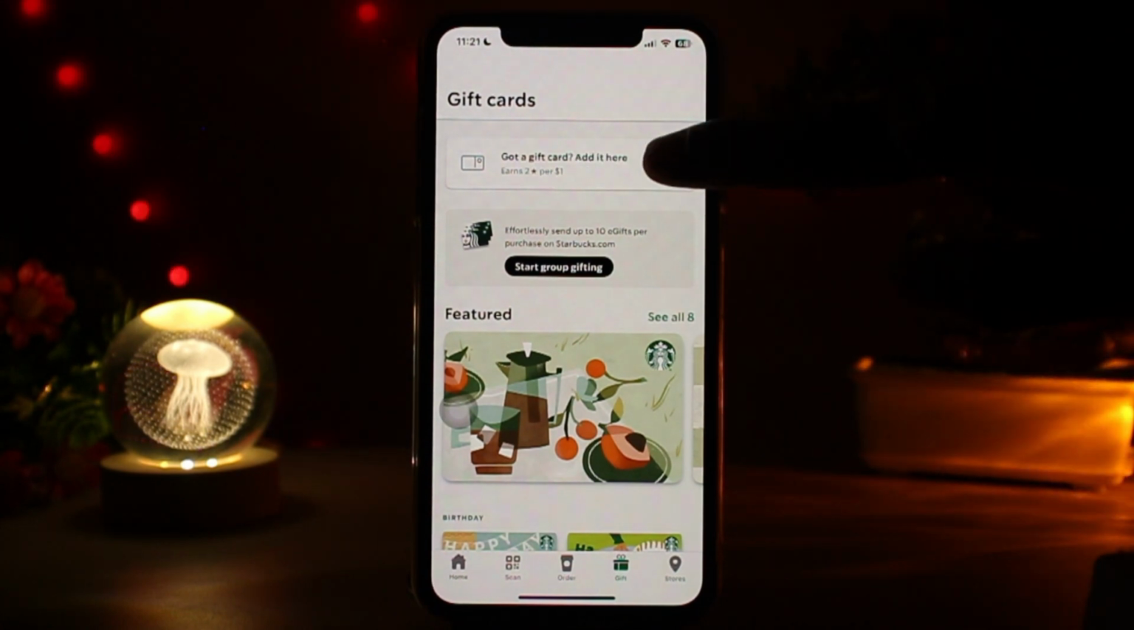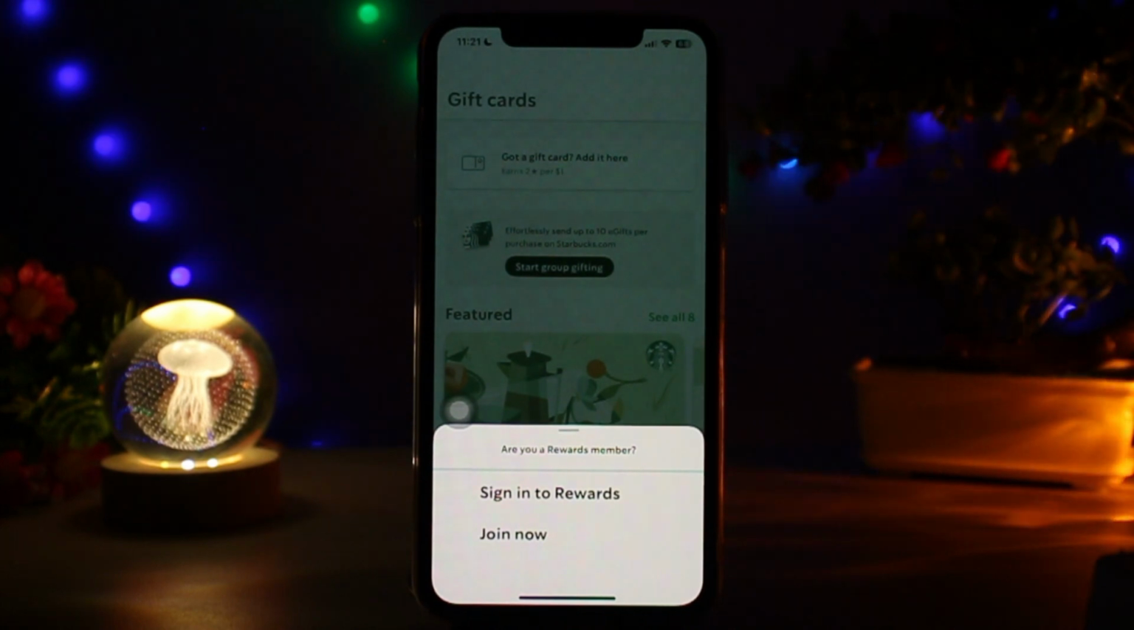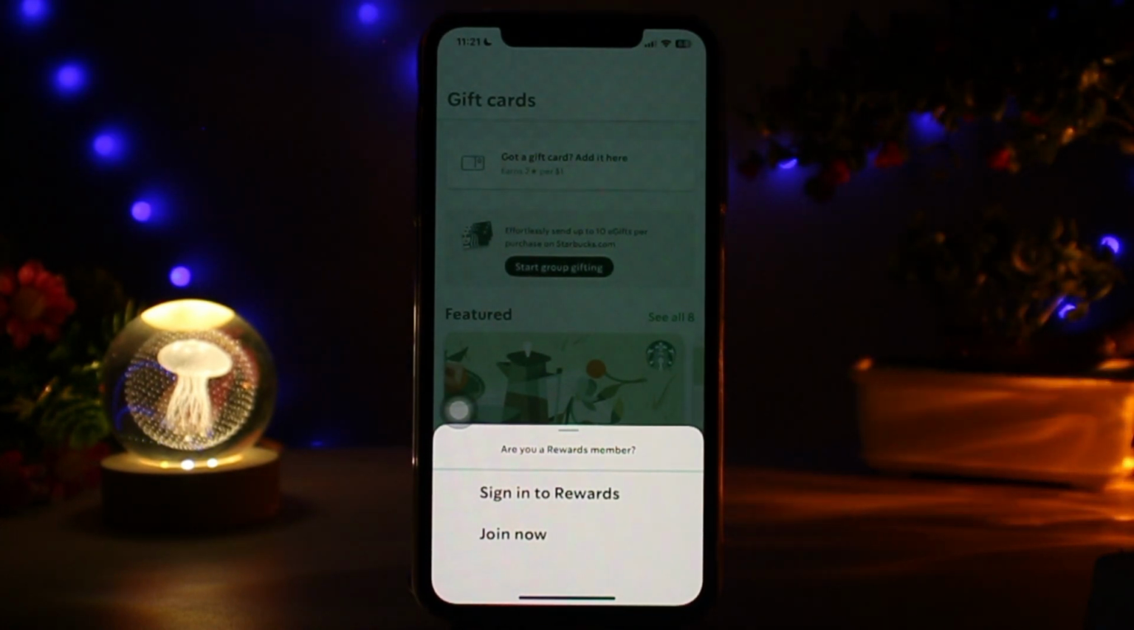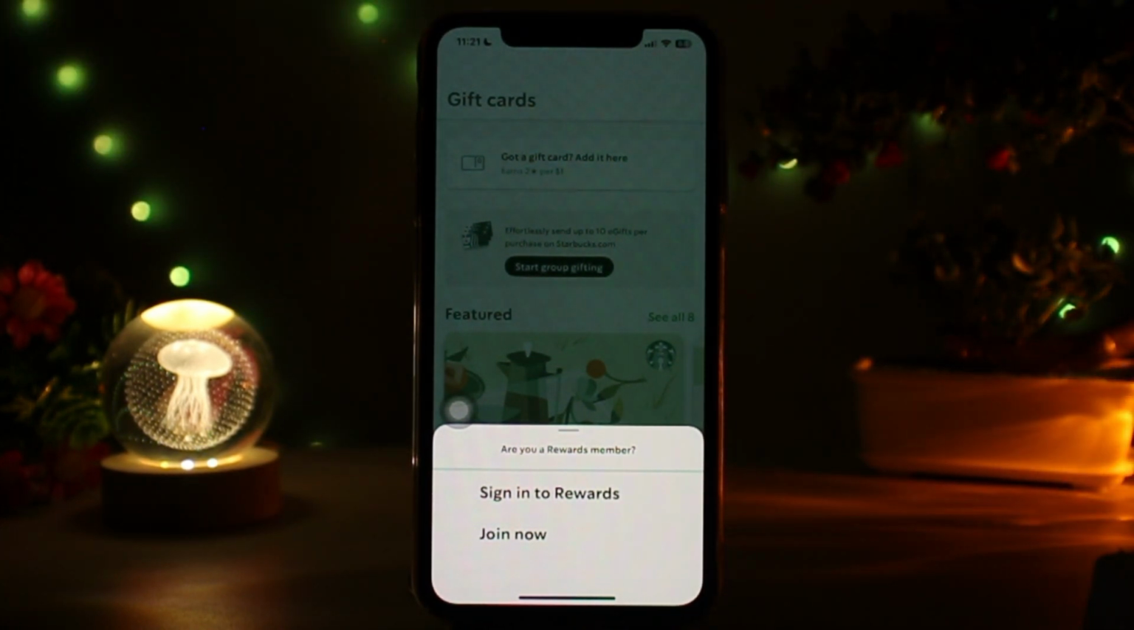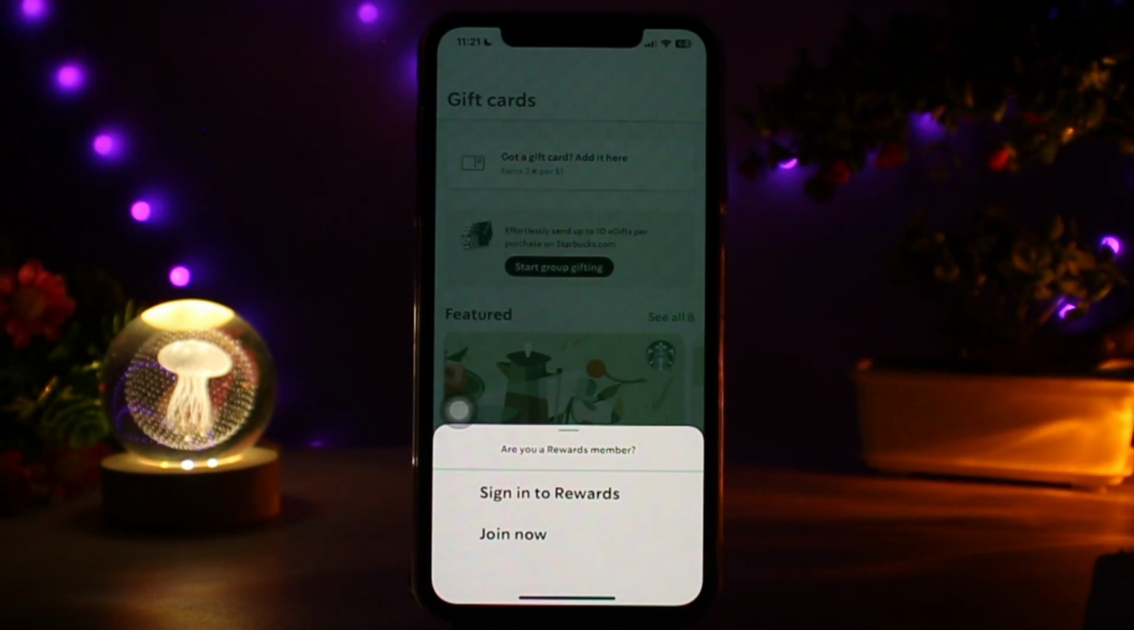Now inside the gift card section, on the top you'll see an option that says got a gift card, add it here. Simply tap on that, and now once you're inside here, what you need to do is input the 16-digit card number and the security code found on the back of the card. And once you have entered the number, simply click on add card to complete the process.